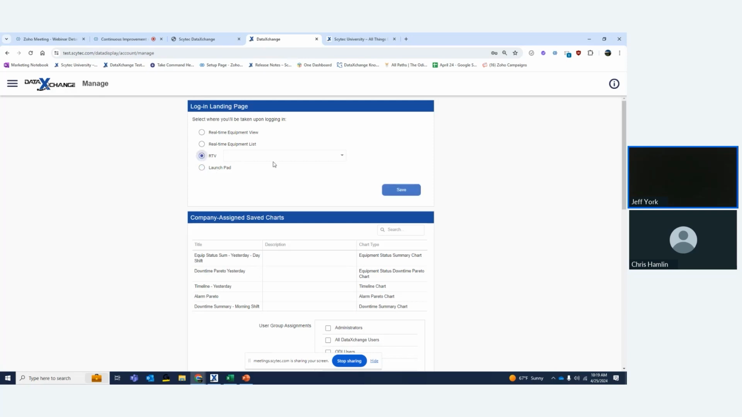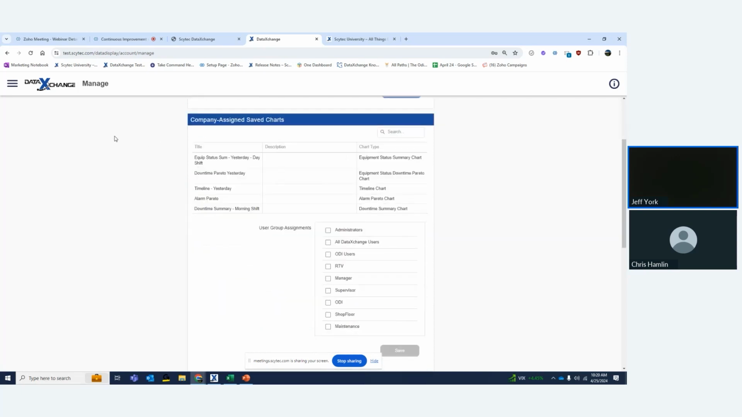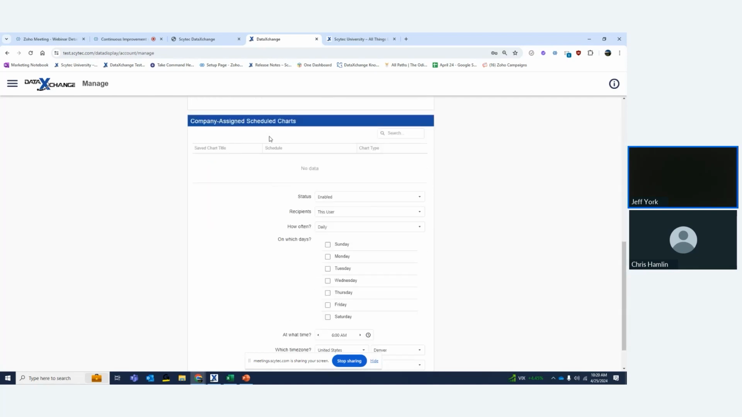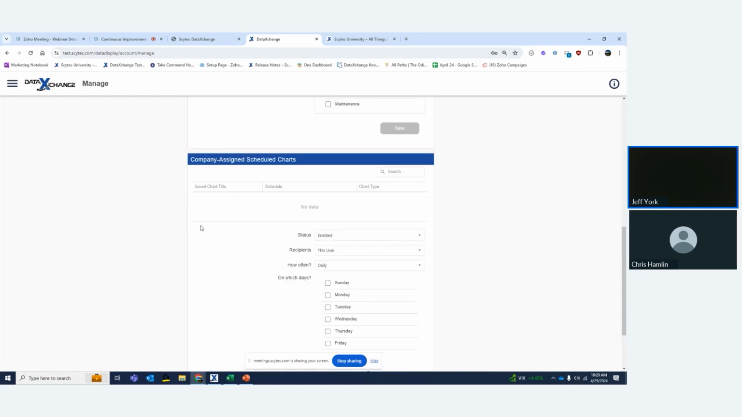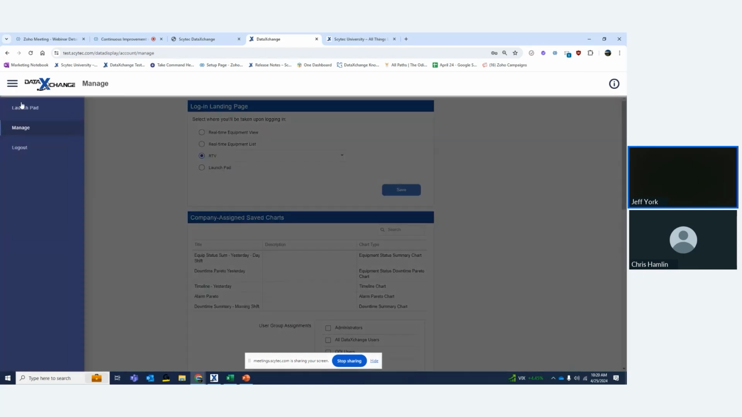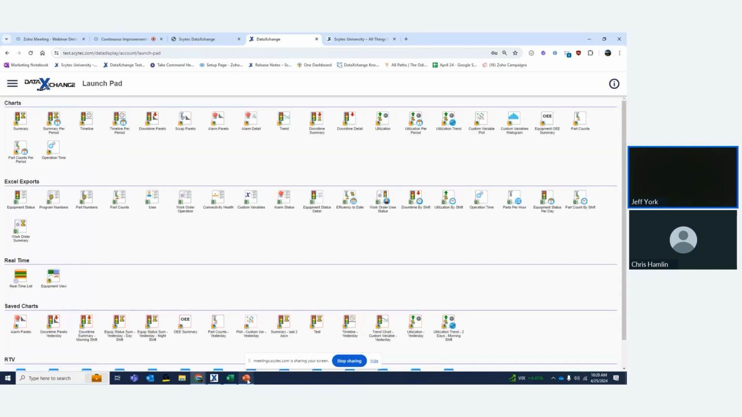You can also log into different RTV screens, like I showed you, the alarm view or the shop floor layout, and then also your two real-time equipment views, including the equipment list, which I just showed, and the equipment view from last month. As I also mentioned, there is a global view where you can see all of the different company assigned save charts and then your schedule charts options there as well. So that about does it for the data display side of things.